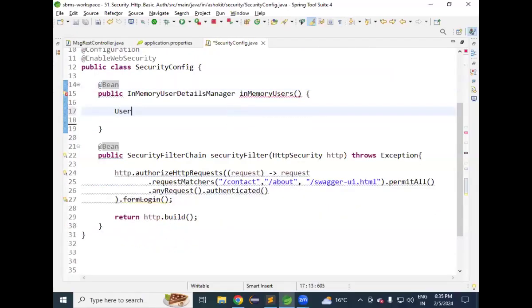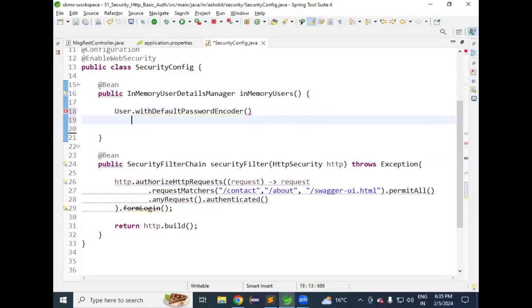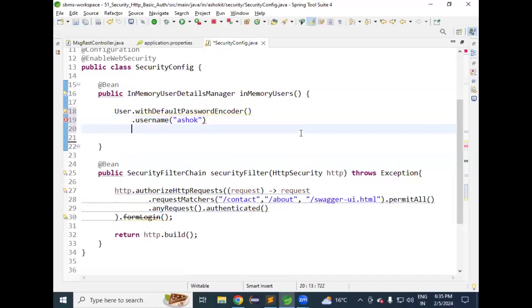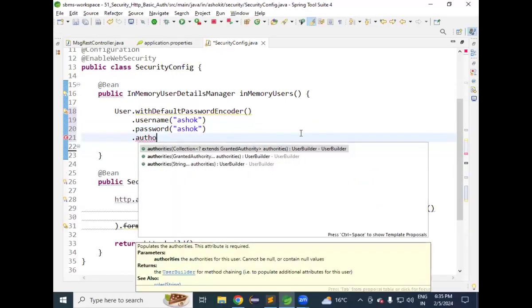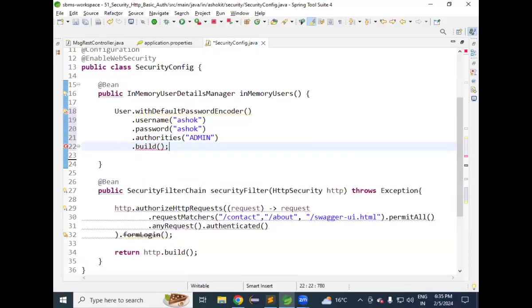Next one, User dot withDefaultPasswordEncoder dot username, dot password, some password, dot authorities, which are nothing but the roles that you want to give for that user, admin role, dot build. With this we are able to create one user object.